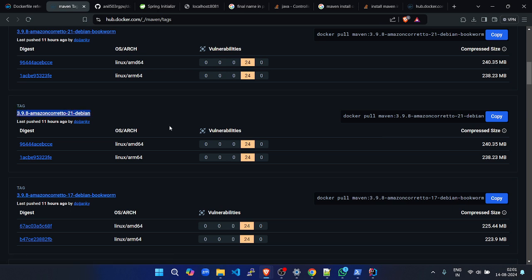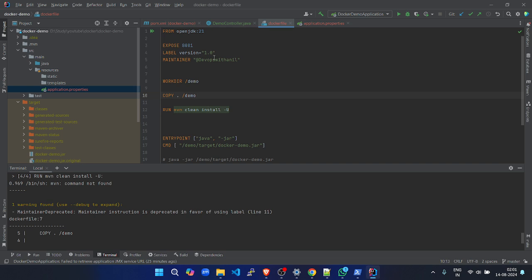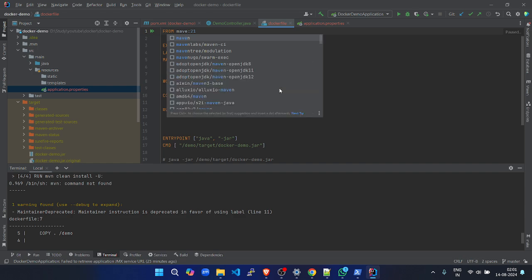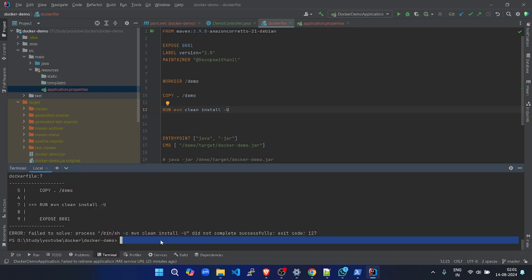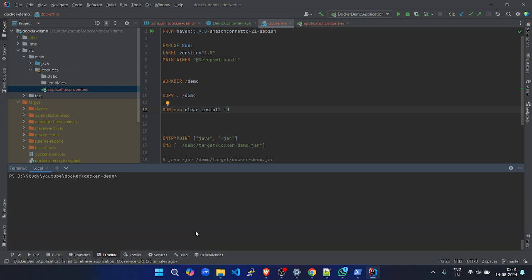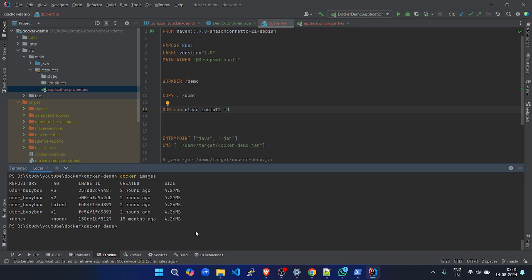So Maven is going to install and it is going to work. So here Maven colon, I'm going to use this tag because I need Amazon Java 21. So this will have those details. Again, we can check whether this version is there or not in Docker images. So these are the images.